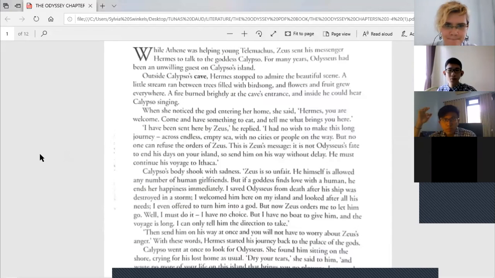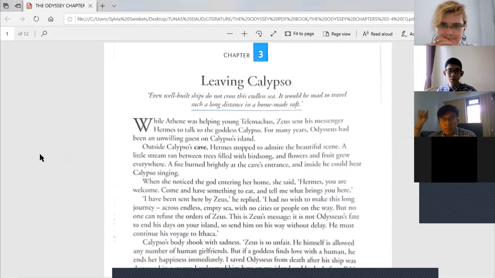Even well-built ships do not cross this endless sea. It would be mad to travel such a long distance in a homemade raft.